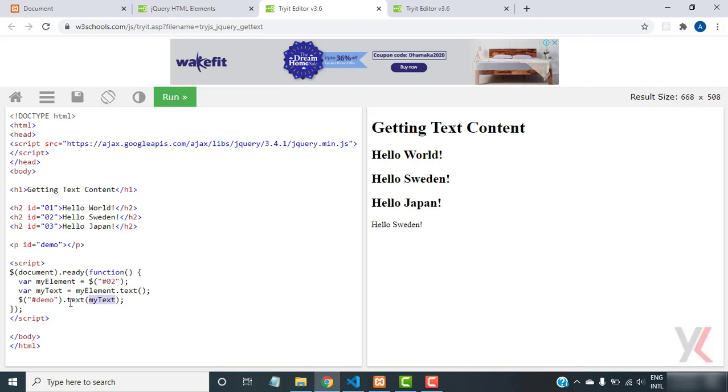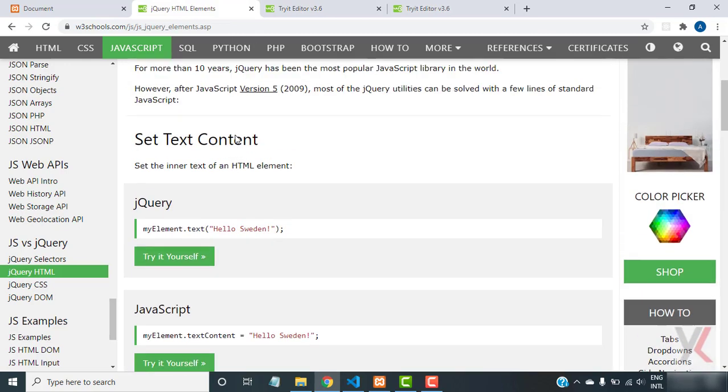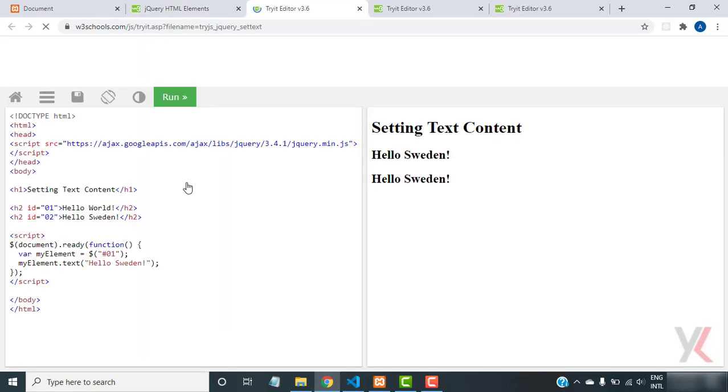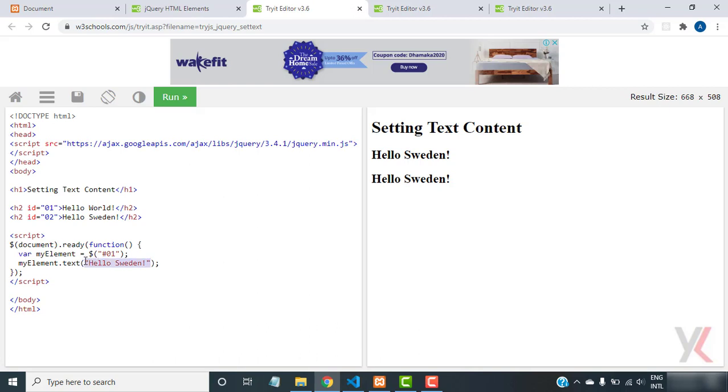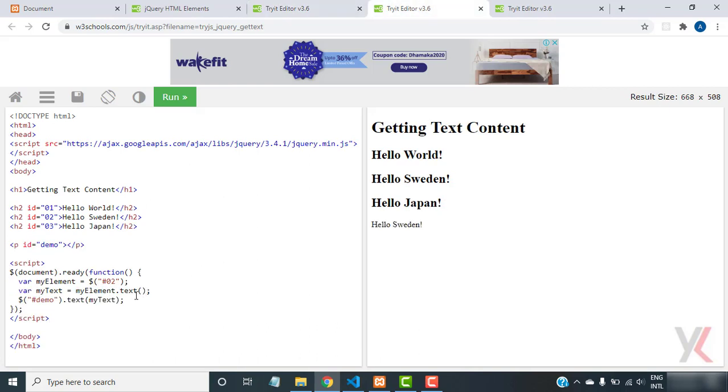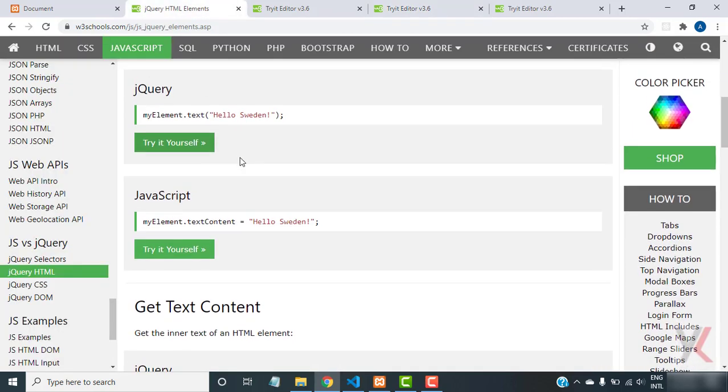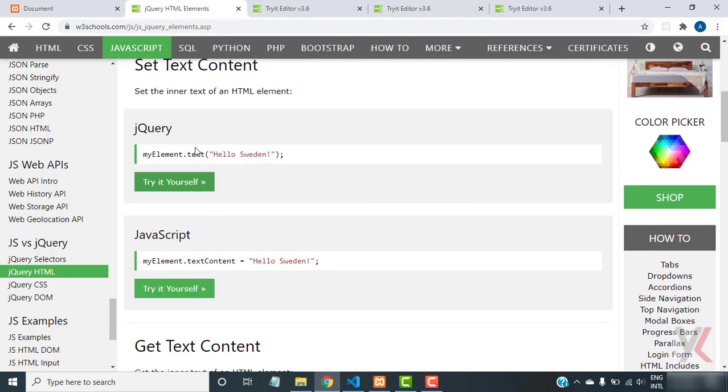So by using the text method here, we don't have to write quotes like here when we are using this. Here we are assigning a string. Here we are not assigning a string, we are simply assigning a variable over here. We are not providing quotes over here. So we are assigning this variable inside this text. So this is the way. So we are talking about text now.